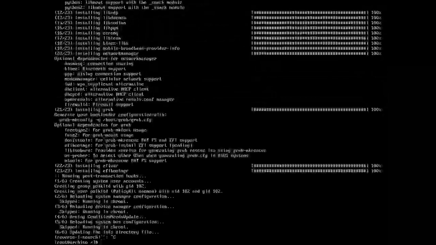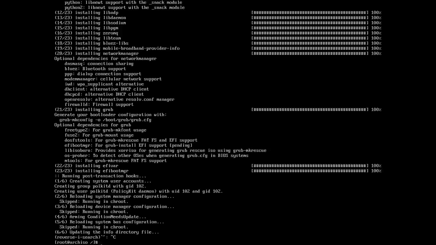Hi again. Now after the network manager is installed and the bootloader, now we need to activate the network manager. To do that we need to do systemctl, system control, enable NetworkManager. Make sure to type uppercase N and uppercase M in NetworkManager and click on enter.